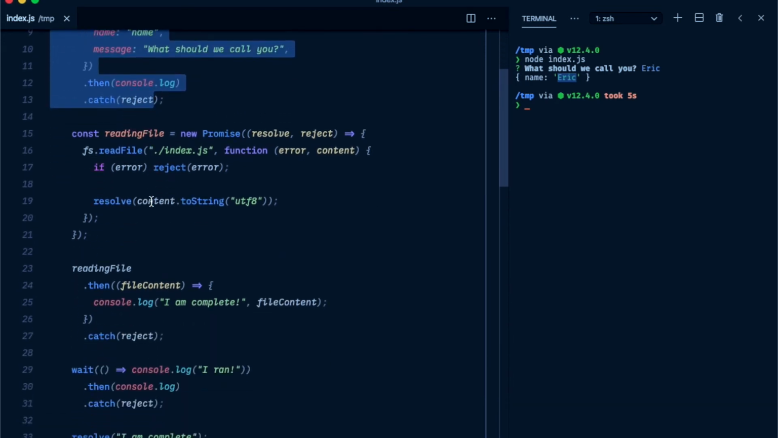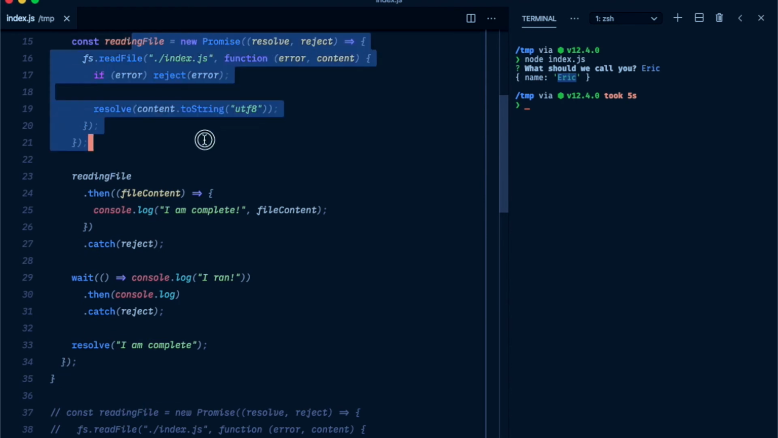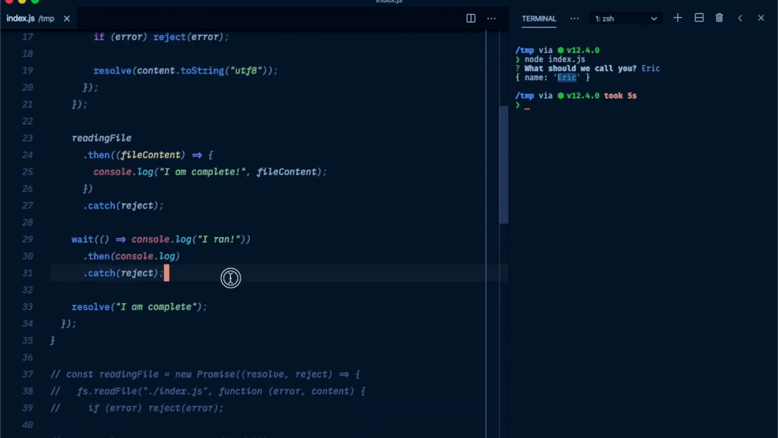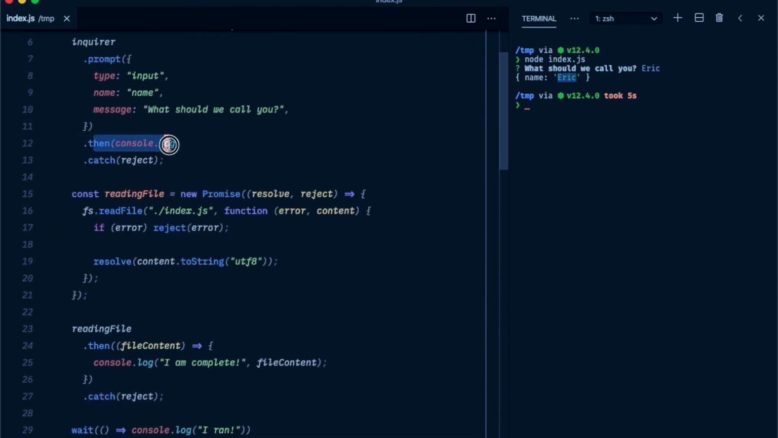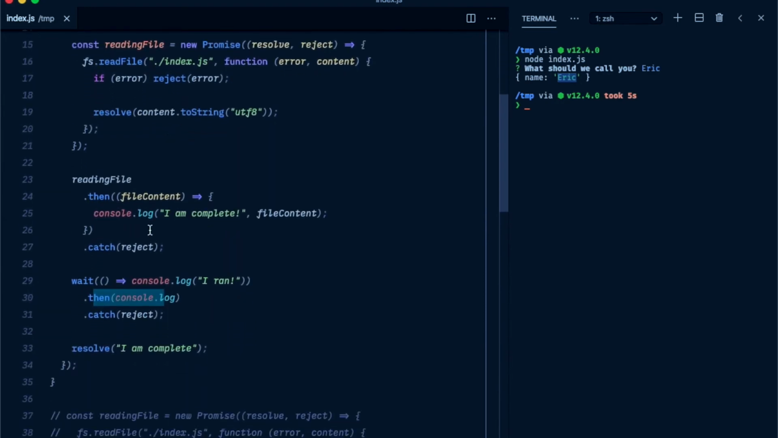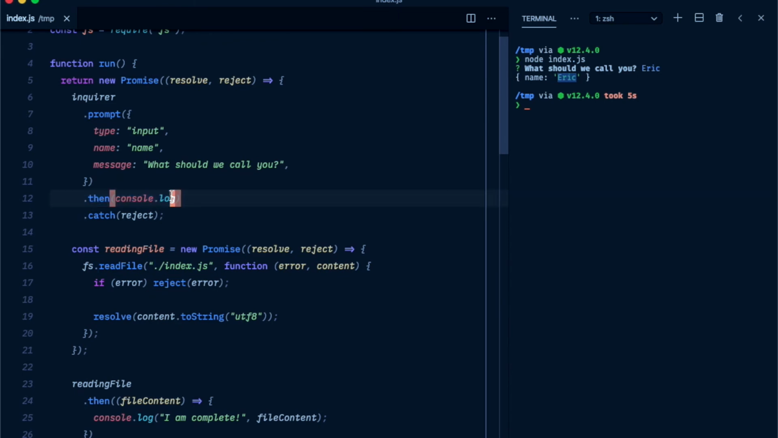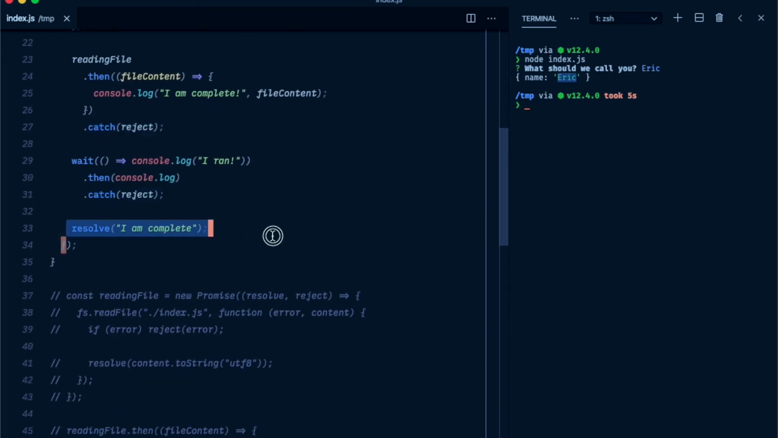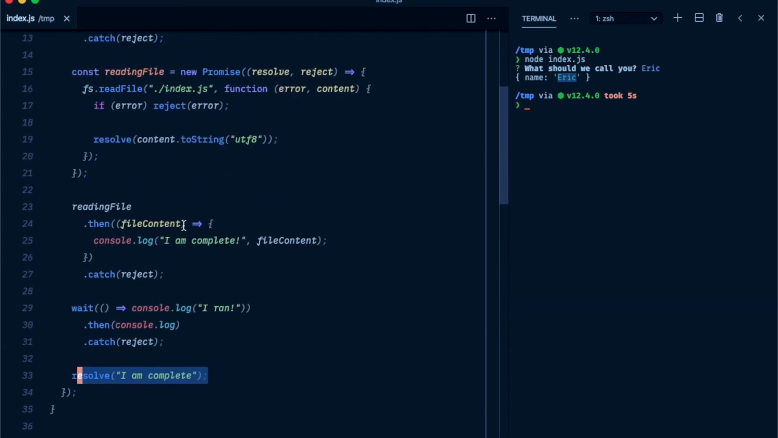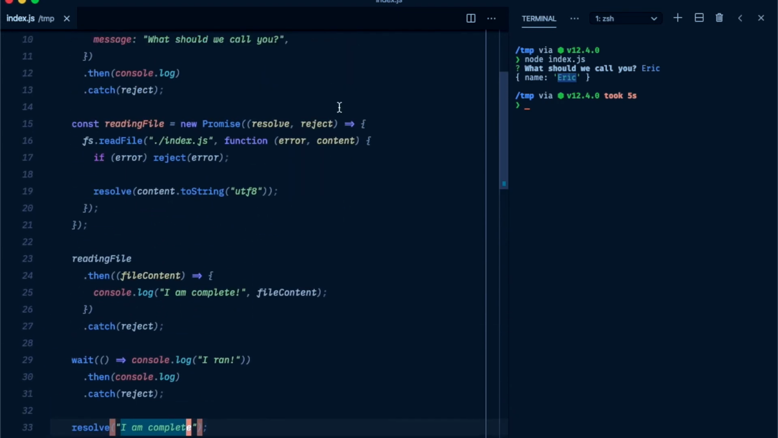We run our inquirer promise, our reading the file promise, and our waiting promise. Each one of these things can resolve, and each one of these things can reject. Now, I'm not getting into storing values in the resolve, that's fine. So reject, we're just passing it along. And then at the very, very end, we're going to do one resolve to say this promise, which contains three other promises, is complete, and then that will resolve.